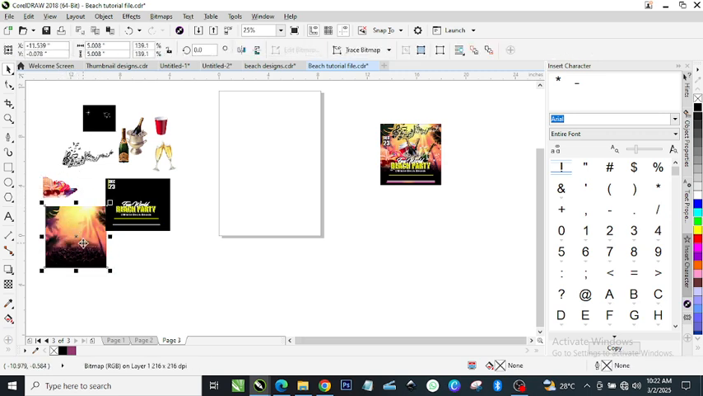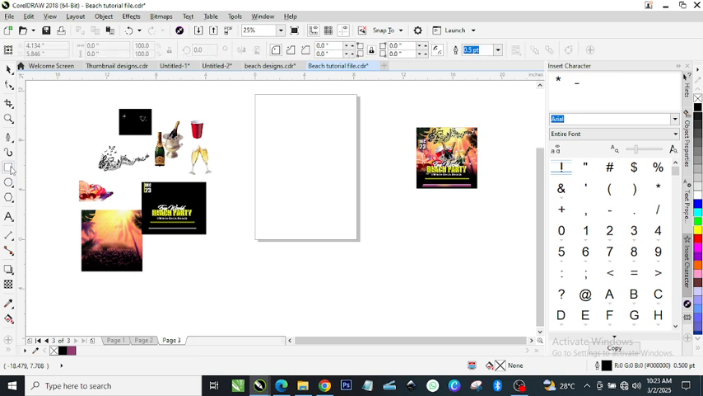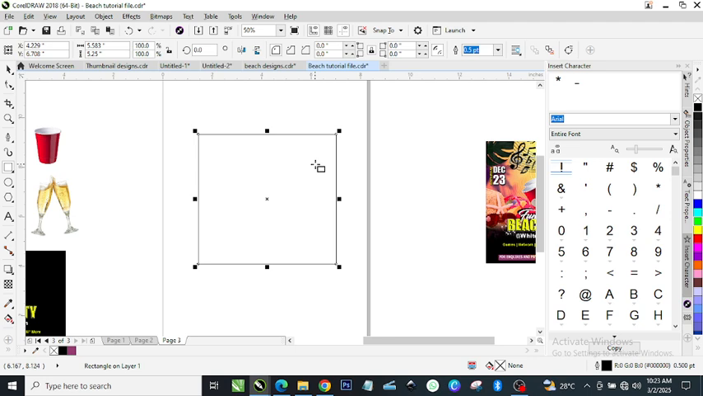What we are going to do now is set the size. You come to this rectangle tool and click on it. Once you click on the rectangle tool, you draw like this, just the way I'm doing it. Draw like that and drop the pick tool here.